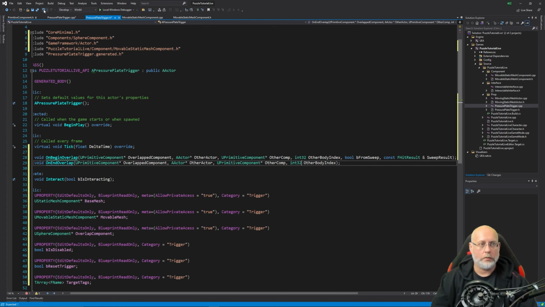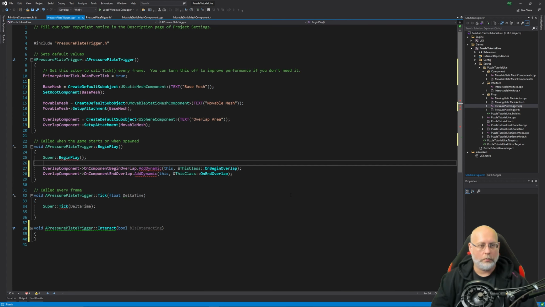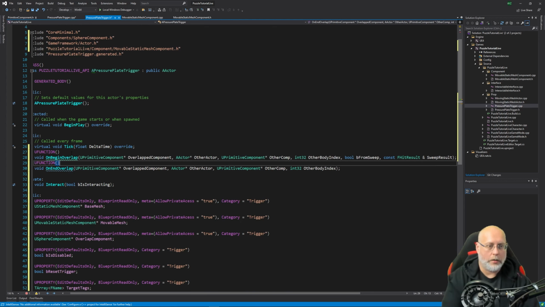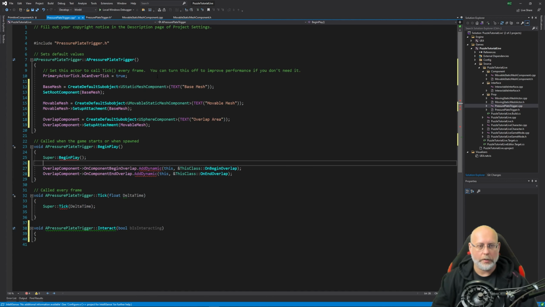Semicolon, get rid of that. And these guys should now be a little bit better, a little bit happier. Let's make these UFUNCTIONs as well, just in case, because sometimes you may run into situations where non-annotated methods are not able to be referenced by the engine for various reasons. Okay, so we have our begin and end overlap handled.